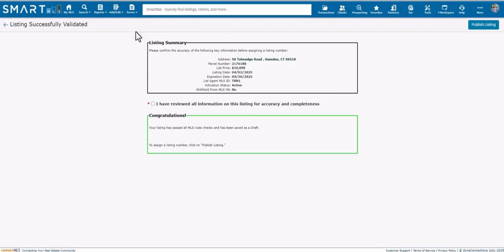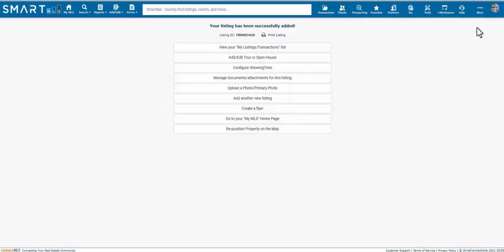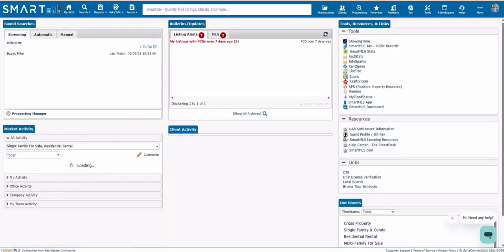And there we go. We have the listing summary. I reviewed all the information. We've passed all the rules. I click Publish again the second time. So as you see, I can't make it go active accidentally. There's a couple hoops I have to jump through. There's my new listing number. And again, just like before, we could go in here and upload any more photos, showing time, or what have you. Come back out to the MLS dashboard.